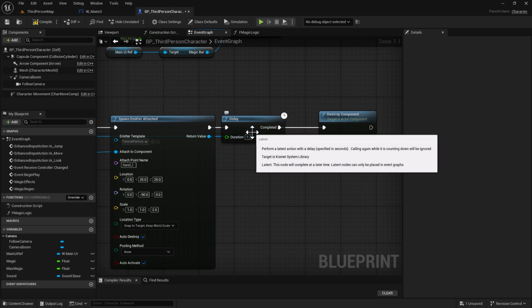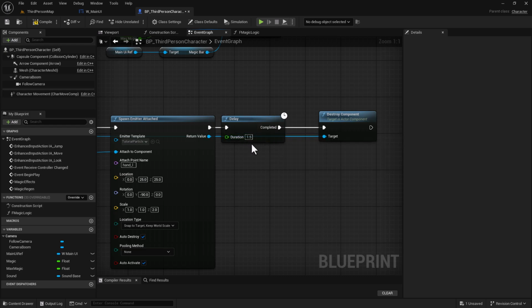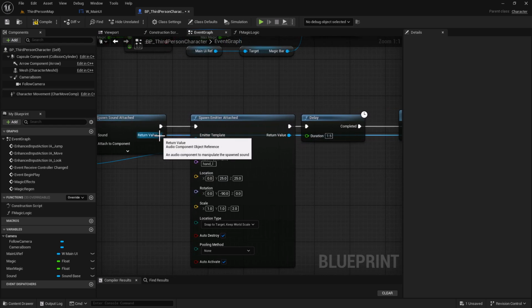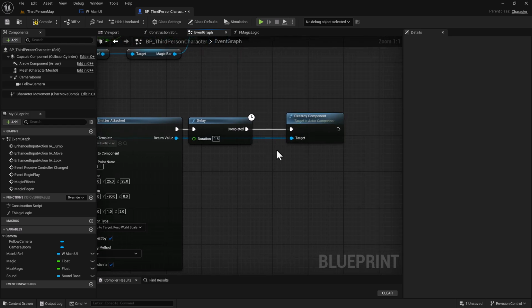Next, we need to snap to target location by keeping the world scale right here. Make sure you set your delay to 1.5. And then destroy both components. Now, you're destroying the component from here. See that? So we're dragging off and connecting here, and we're also grabbing from here and dragging all the way over here. And that's how that logic is built.